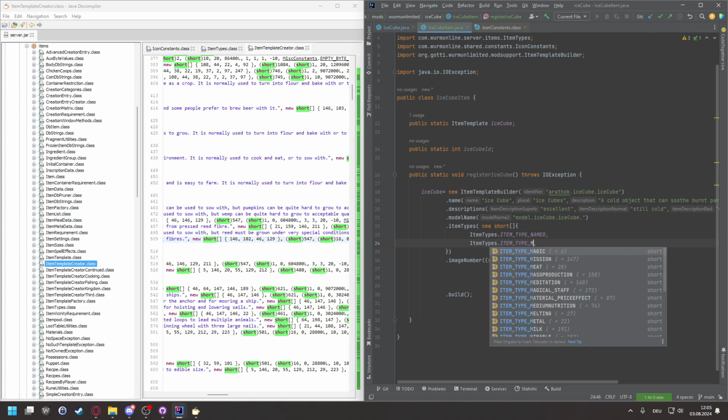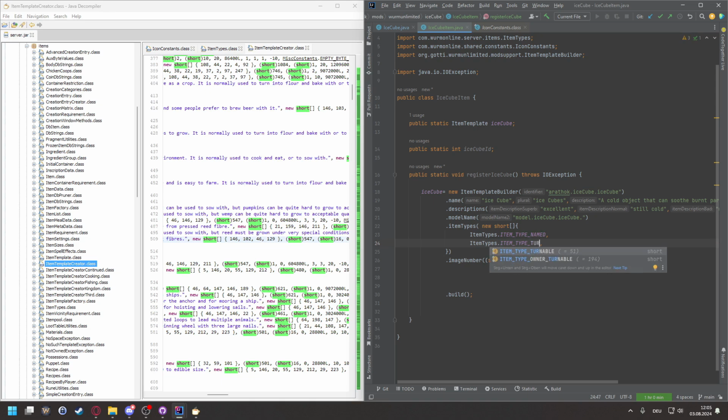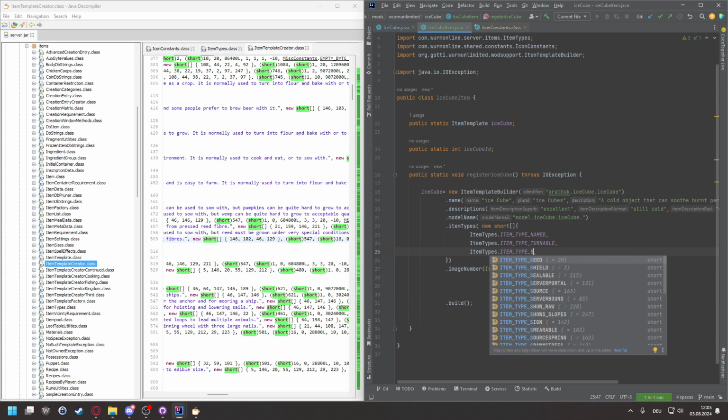Then you have turnable, so that means you can rotate and move it. Now, owner movable, for example, only lets the owner move it, but you can also do plantable. That means you can plant it to the ground, like secure lamps or something like that.